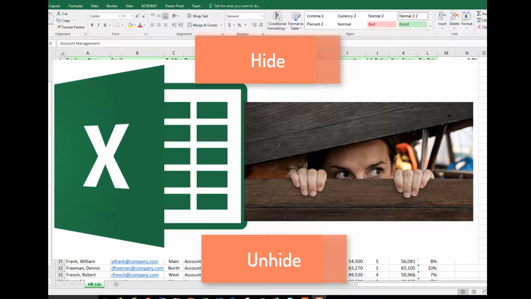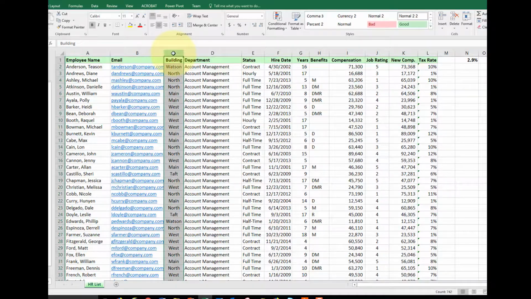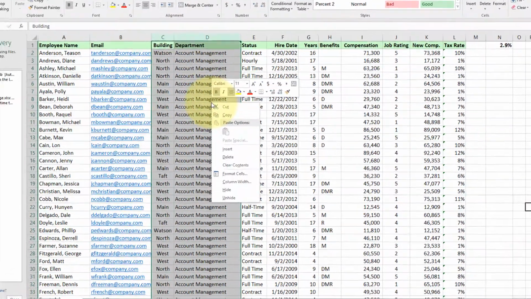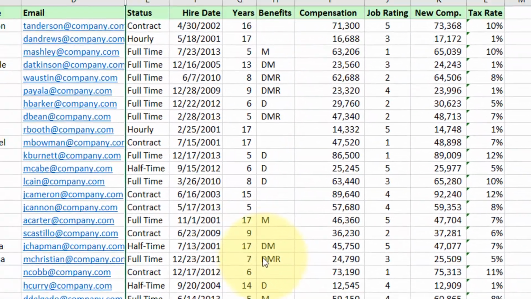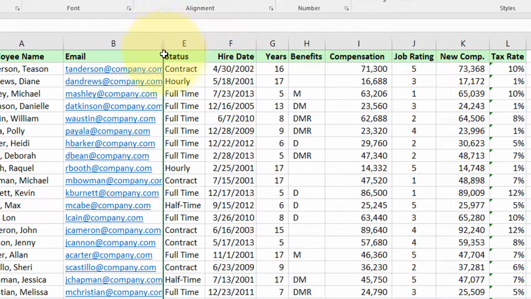Microsoft Excel 2016, Troubleshooting, Hide, and Unhide. Let's say that we want to hide two columns in the middle of our workbook. Let's say column C and D. I'm going to select those, right click, hide, and now I know that my missing columns are C and D.